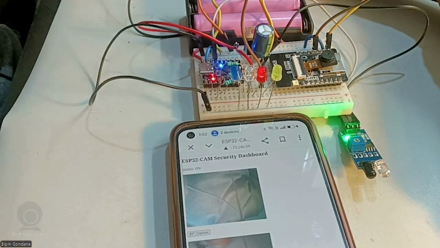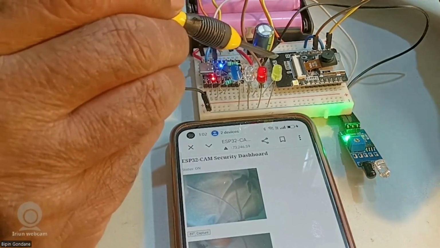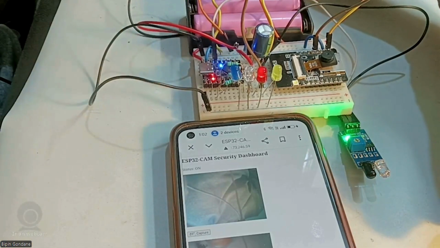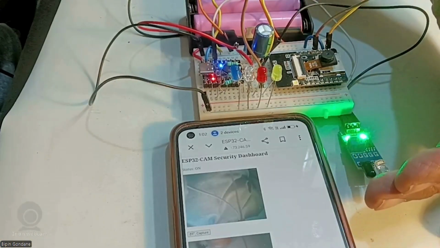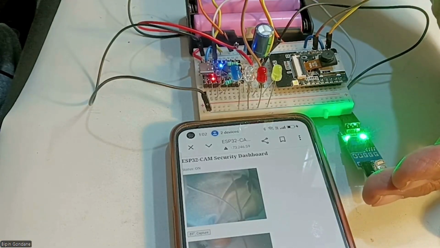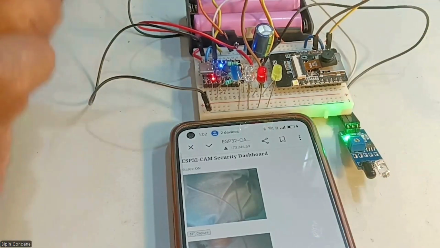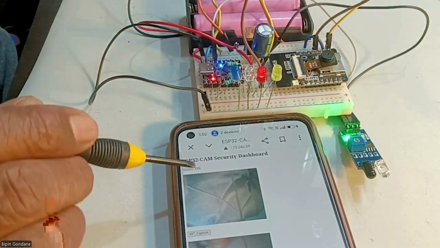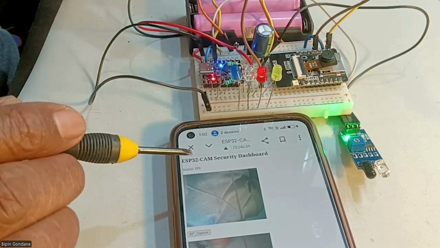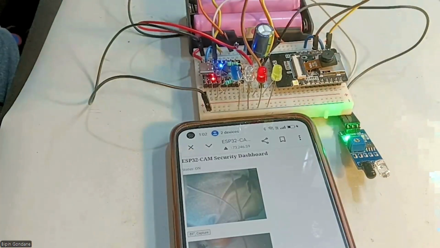At the same time, what has happened? This thing was also on. Once again, I will show you. You can see the LED also gets on. The yellow LED came up and it was on. Likewise, you will get the photograph whenever there is an intruder; the picture will be taken of that particular intruder.